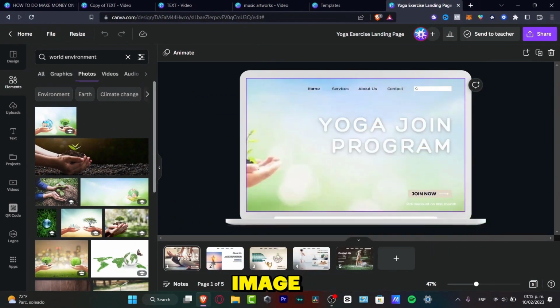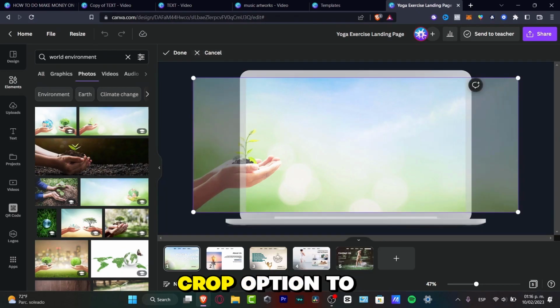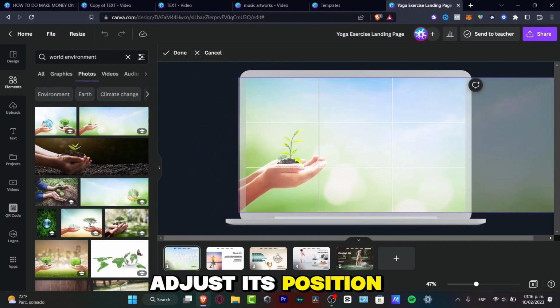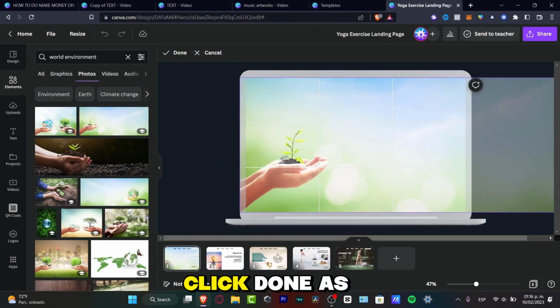After placing the image, you can click on it and choose the crop option to adjust its position. Once everything looks good, click Done.